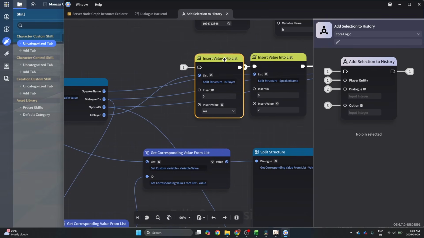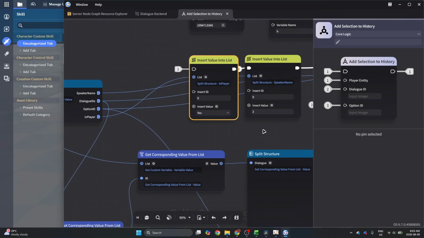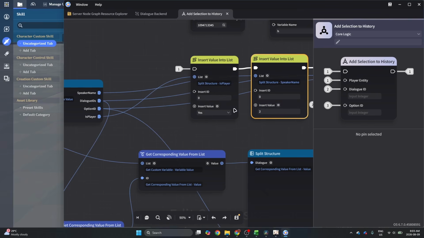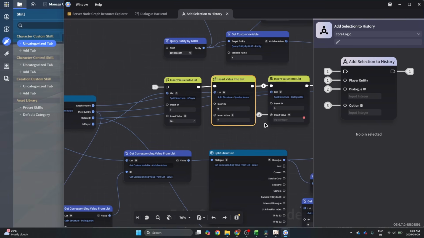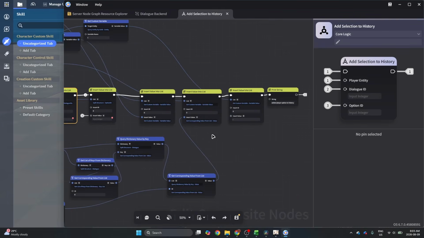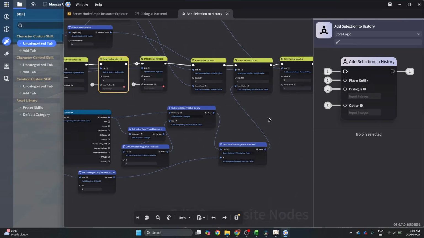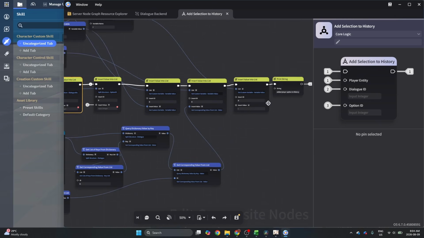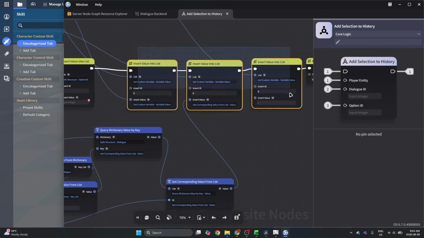Since it's the player, we're going to insert a yes boolean into the is player boolean list. For the speaker name, it doesn't matter since we know it's the player, so we're just going to put a placeholder value. For the dialogue ID, we just put the ID for that dialogue. And the option ID is just which one the player selected, which we're inserting into the list. The rest is more or less the same, so I'm not going to explain too much, but this just displays it in the UI.